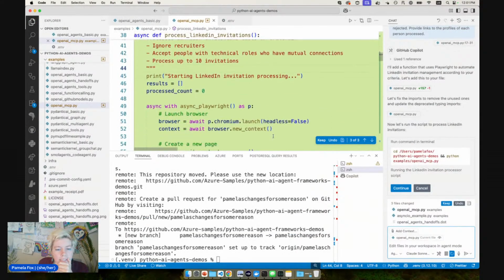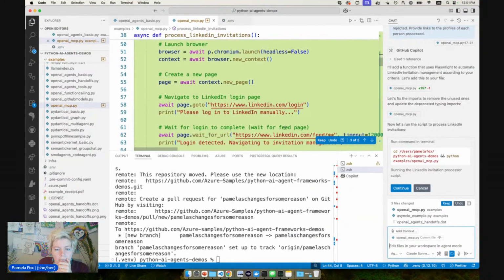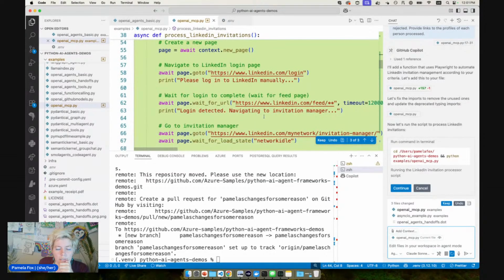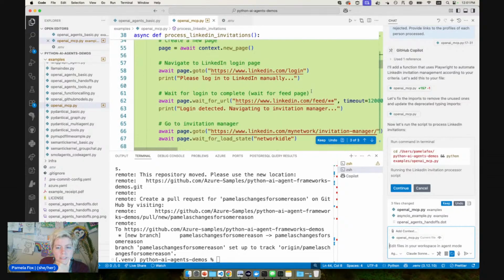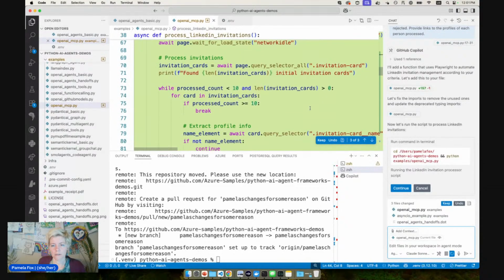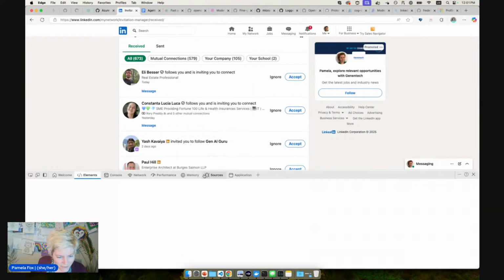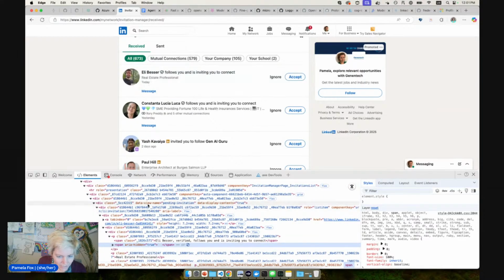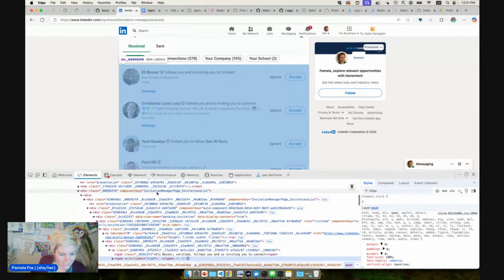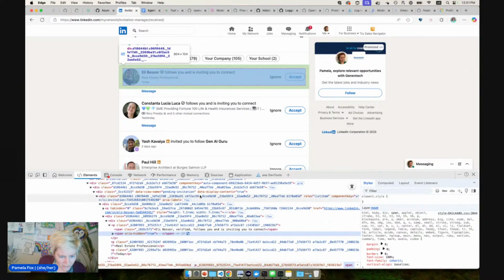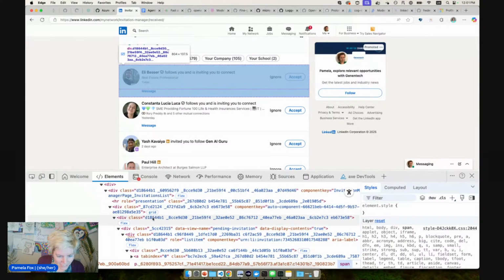All right, so process LinkedIn. Okay, we launch, we get a new page, and wait for login. The hope is that we're already logged in. Go to invitation manager, process invitations, invitation card, is that right? Does it know? If not, it's fine. We can just look at it and decide. Oh my gosh, look at that HTML. That's disgusting, isn't it? No offense, this is obviously auto-generated, so I'm not offending actual developers. Look at these class names. I don't know if you can see this.